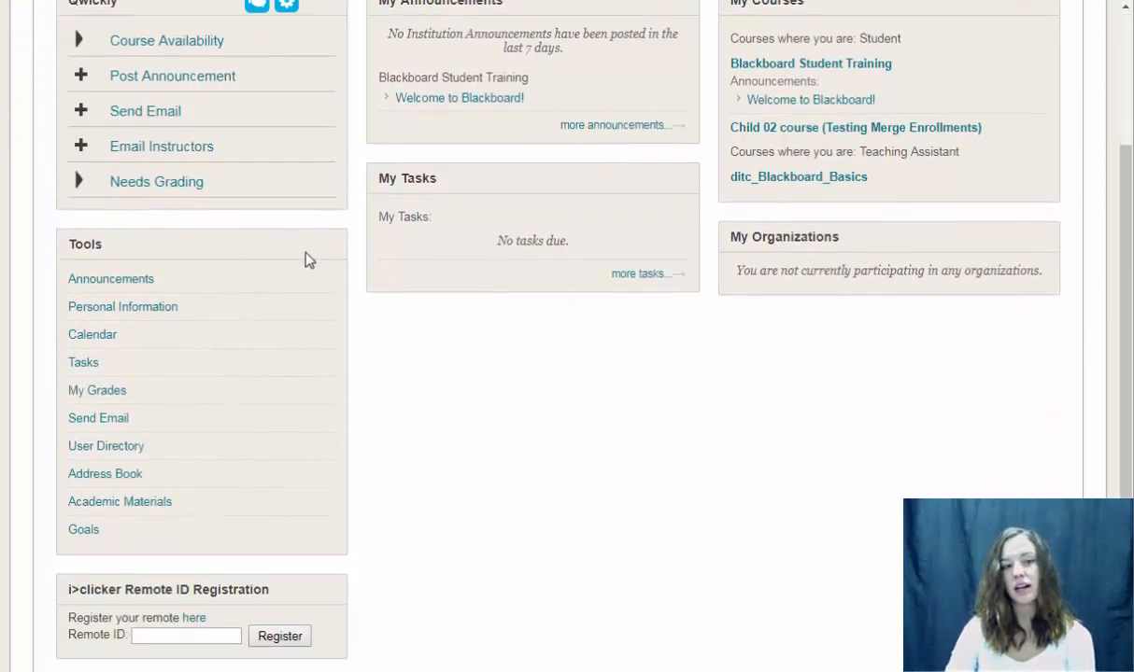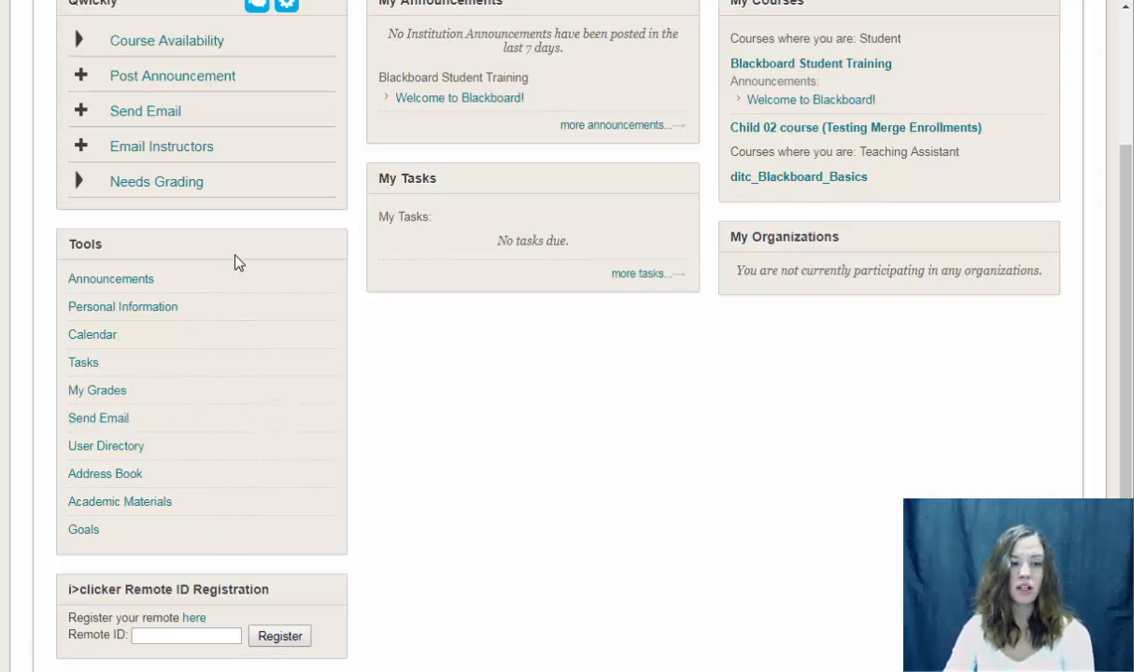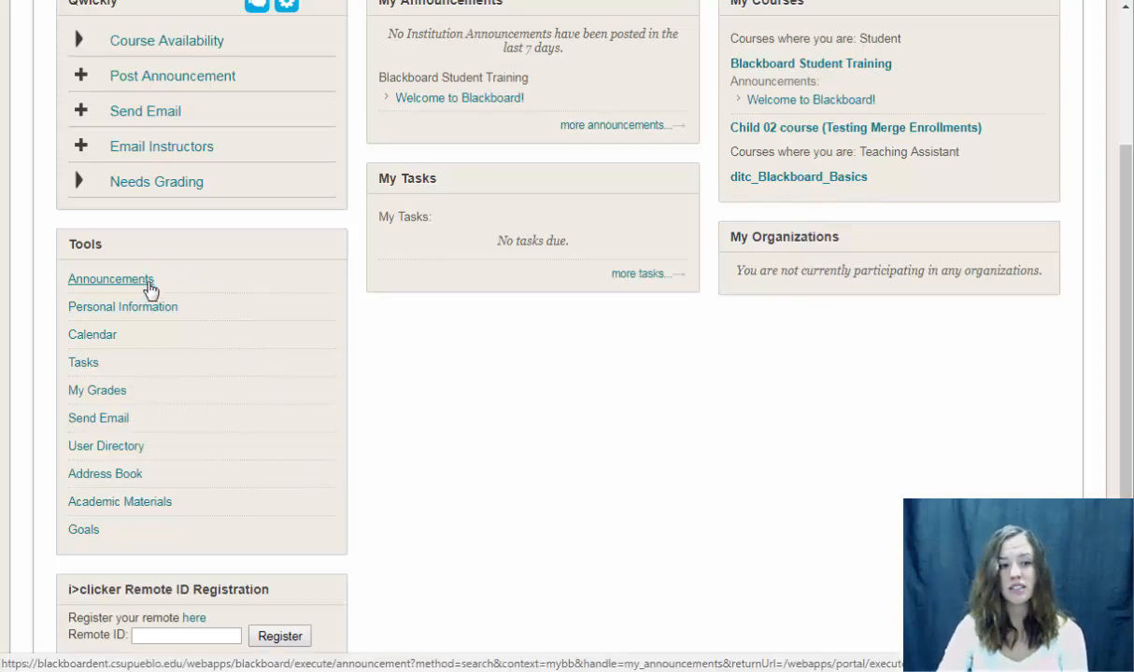So the next one I will mention is Tools, and we do have another video on that. So this is basically like any tool that you would need to use while in Blackboard. So checking your grades here is a really good tool. I use that basically every day. You can send emails from here as well. There's multiple things that you can do here, and then you can also see the announcements from all of your courses under here.